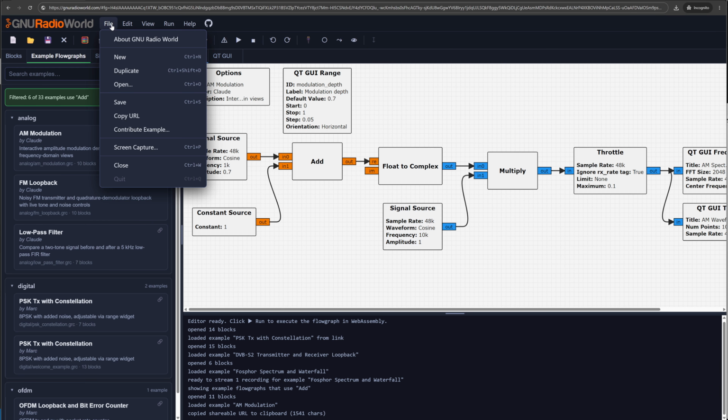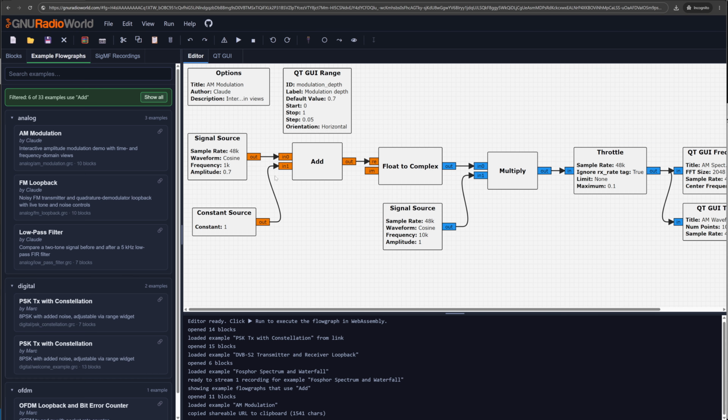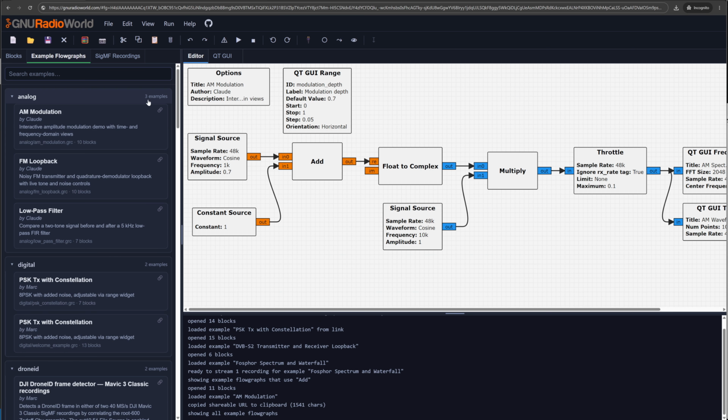You can also submit it. You can contribute the example. There's essentially instructions for how to make a PR, and it'll copy the YAML. I said JSON earlier. To a PR so that it can show up on GNU Radio World itself.